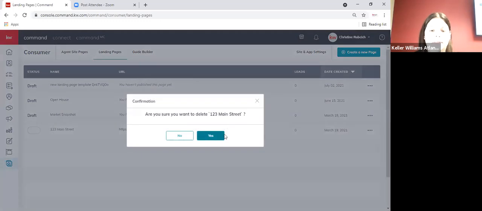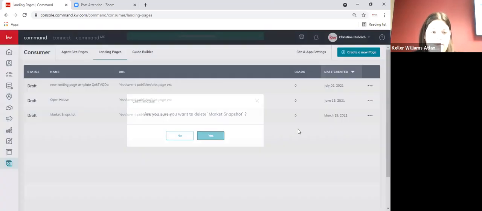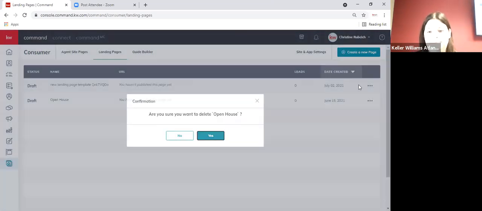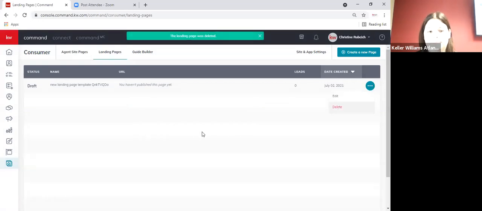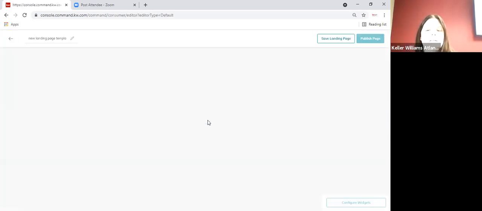That's going to go through and delete my 9 million drafts. By the way, this is how you delete landing pages. Okay, so, whoops, don't have any pages. We're going to create one.